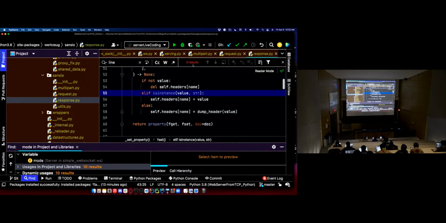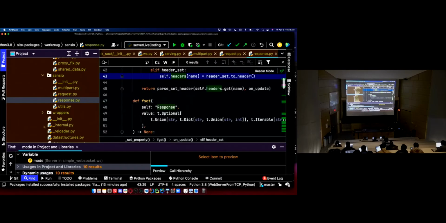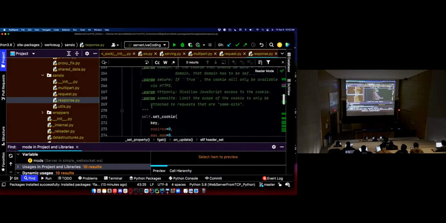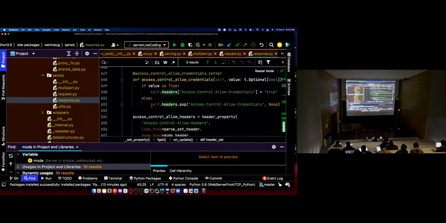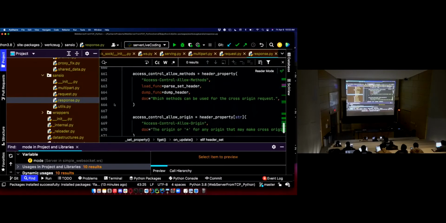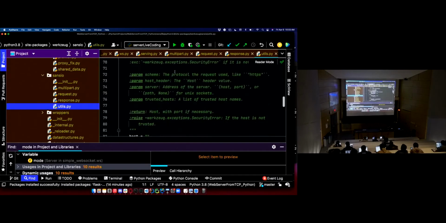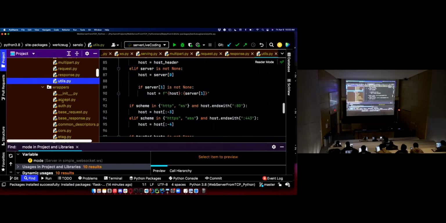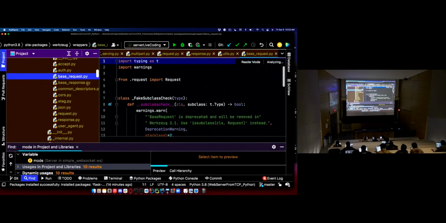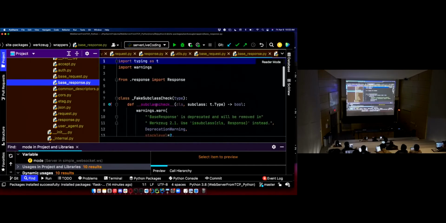Oh. But why? I read all of that and I didn't see it. All right, I'm getting sidetracked. WebSockets. Base requests. This is probably where line breaks are.